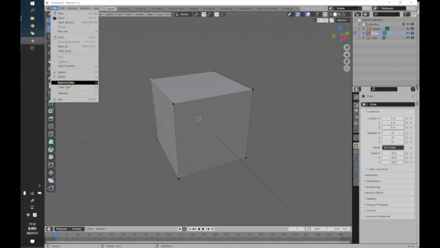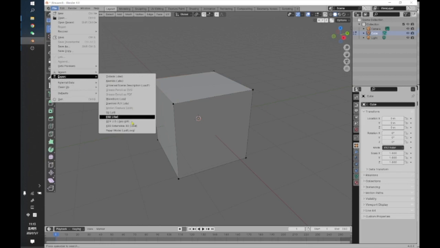Something that is worth mentioning here is the external data, which is where you can pack the resources. That means if you have images, if you have any external files, you can put them into the Blender file. We're going to mention that along the way again. And of course, another important thing is Export, where you export to paper model later.